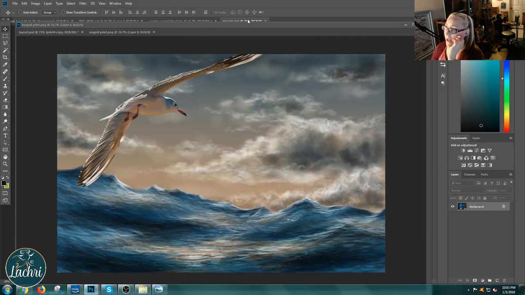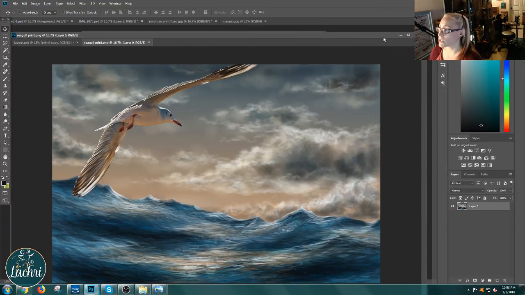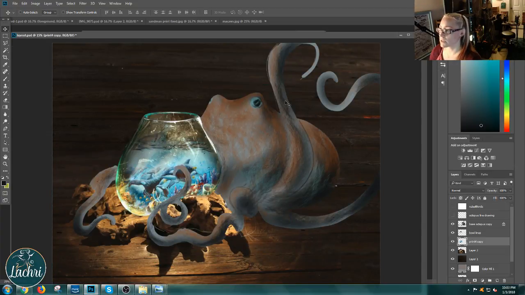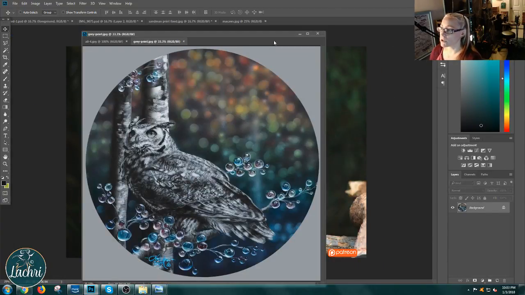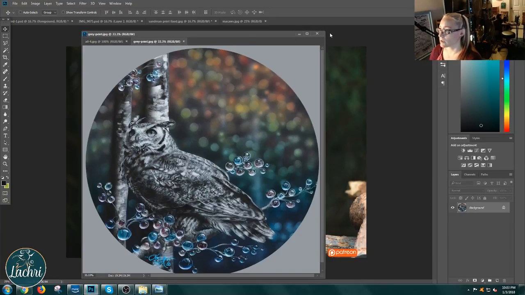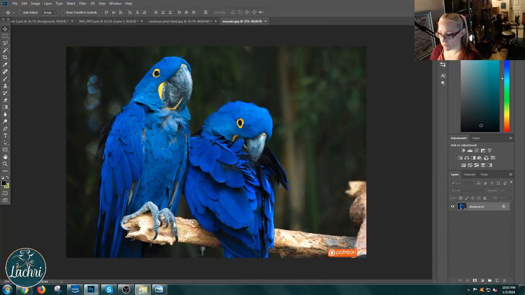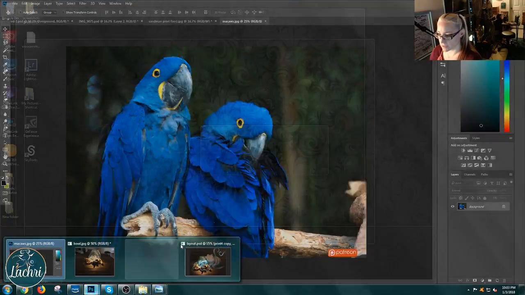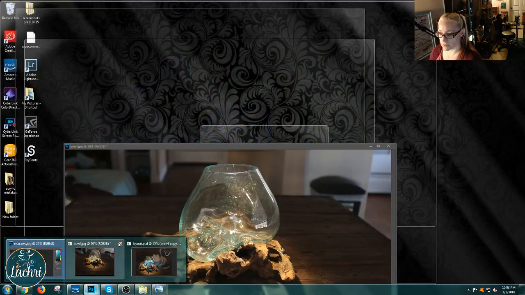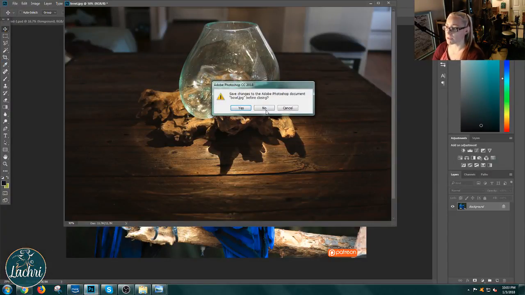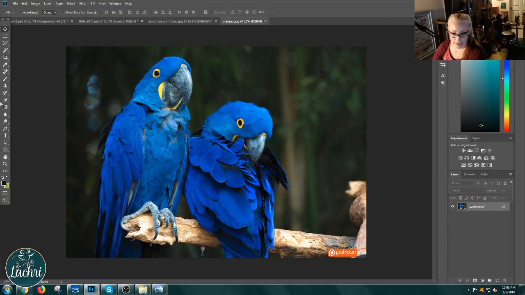You want to make sure that you have a reference photo. Don't assume that you know what you're doing without that photo. Let's get rid of some of this. I've got too many of these things open. So that would be my first tip for you when you're starting. Get a reference photo and just do it.